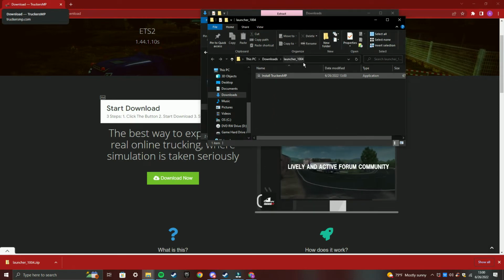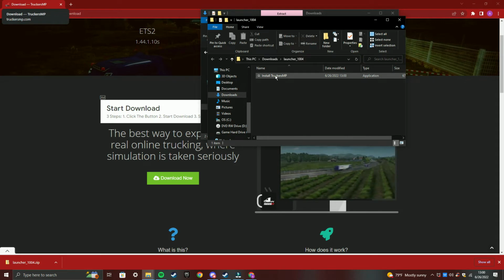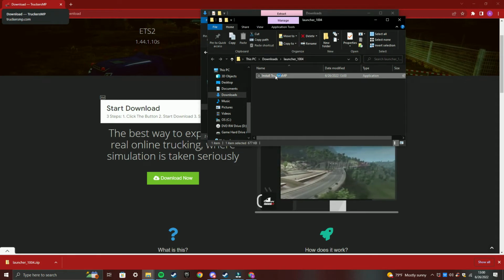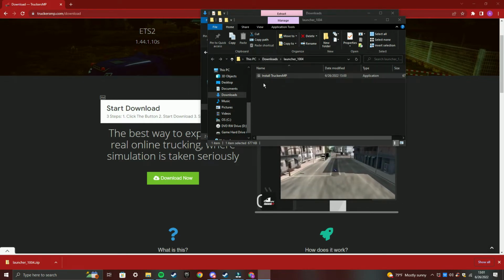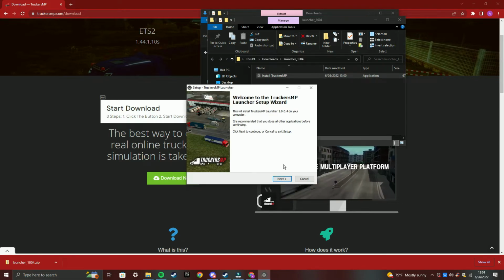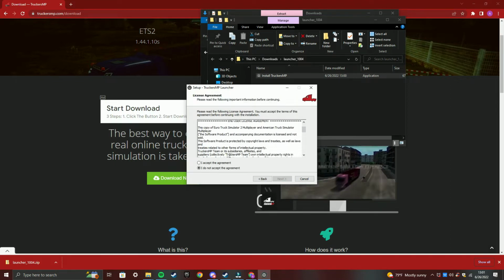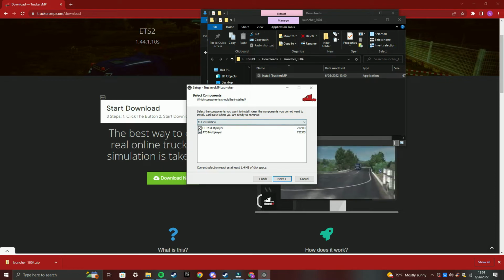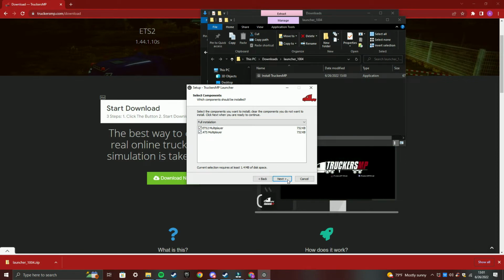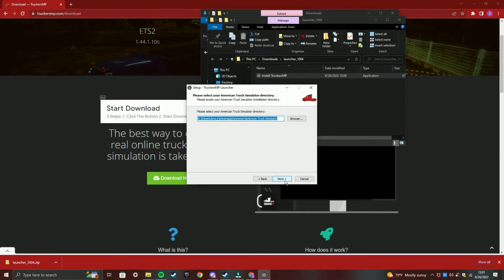And then it'll open the thing for you, and then just open up install TruckersMP, and then let that make changes to your device. Alright, and then you're just going to click next, and then just accept the agreement. And then you could check the ones that, if you're just here to do ATS or ETS2, then just select that, or if you're both, just select both. If you're using just one, just select one, and go ahead and do next.